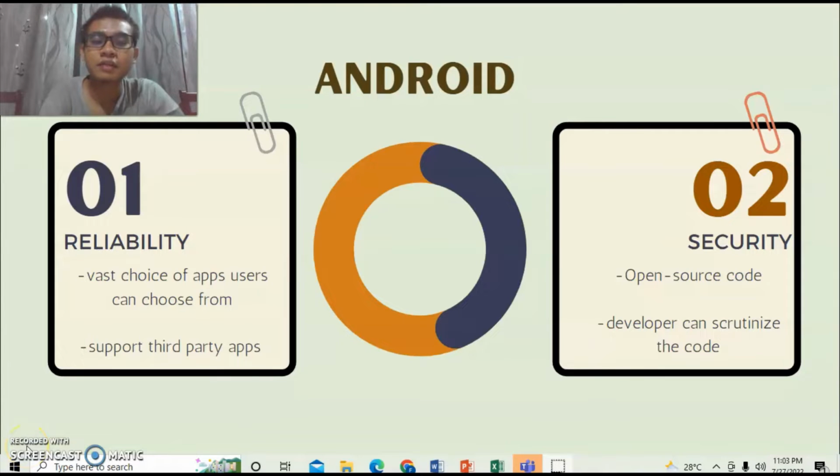Hello, my name is Mohammad Faris bin Hairulizam, and I will present about the difference between Android and iOS in terms of reliability and security. First, I will present about Android in terms of reliability and security.